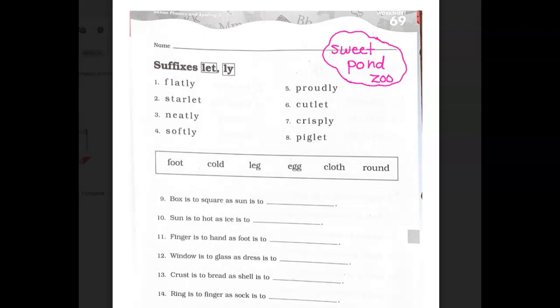All right, so I'm going to say one more. If you'll look at the pink bubble on the worksheet, I have written three words: sweet, pond, zoo. I want you to guess which word is going to fit in the sentence that I'm going to read out loud. Ready? Star is to sky as fish is to what? Did you guess pond? You were correct. A star goes in the sky like a fish goes in the pond, because you also got to look at your other choices. You have sweet and zoo.